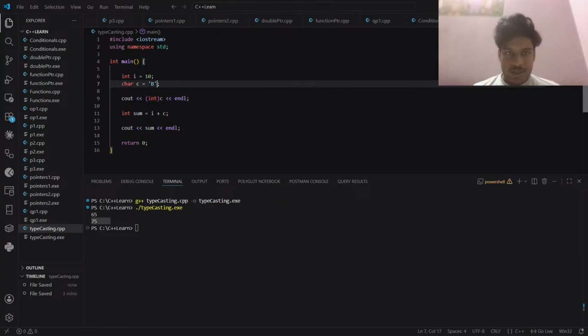I just changed this to B. Now, what would the output be? If you know, please let me know in the chat. Let's see if we're all right. I think we can just check it now. Let's see.